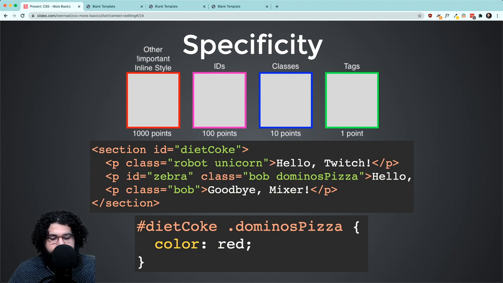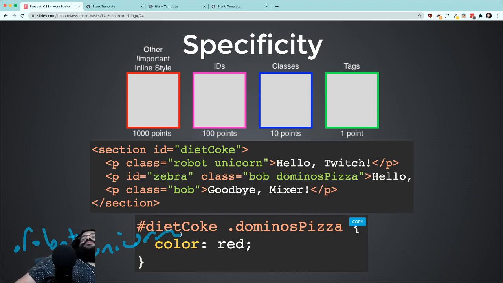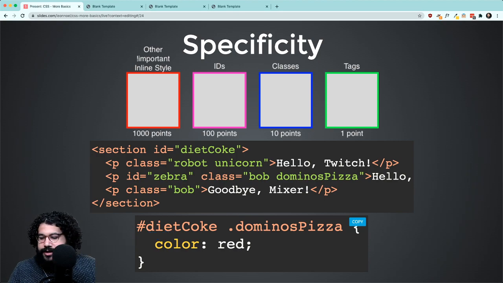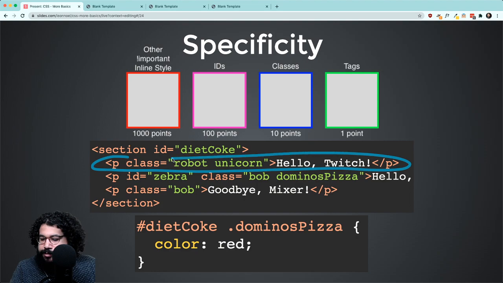So if I did dot robot dot unicorn, that's not a parent-child relationship. Well, you can't see it. There we go. There's no space. Since there's no space, it means find something that has both of those classes. So here, this paragraph has both of those classes. It has both robot and unicorn. So when I want to select it, I don't put a space.